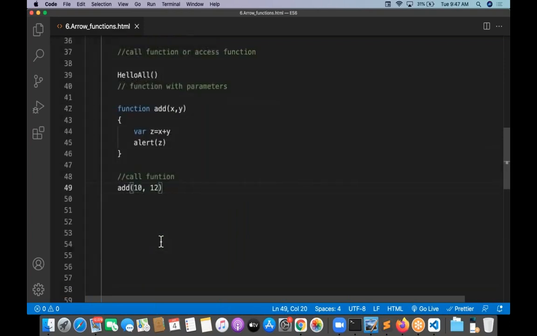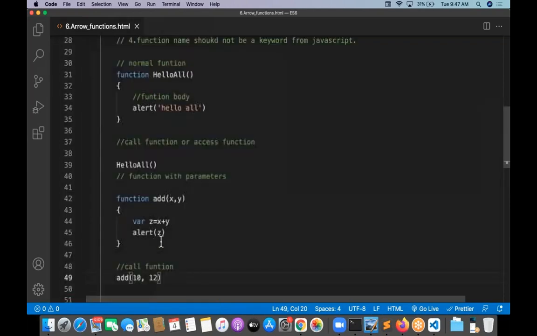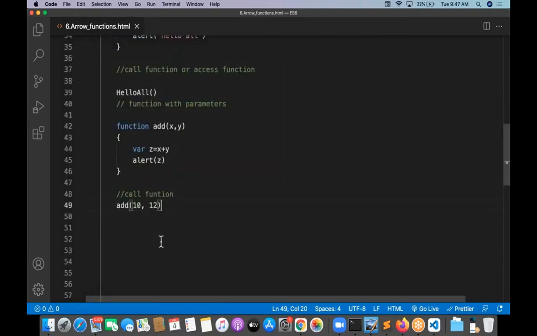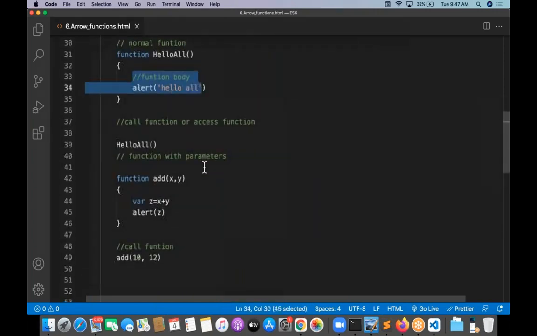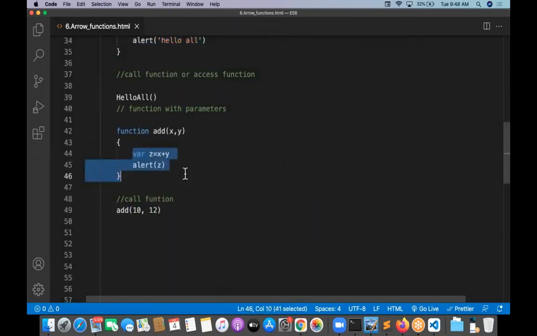Now if I execute this program, two functions get executed. The first function is hello all, and the second is the add function. When the add function executes, 10 plus 12 is added into z, and alert z will come. The output in the browser is two alert boxes: the first alert box is this, the second alert box is this. Yes or no?